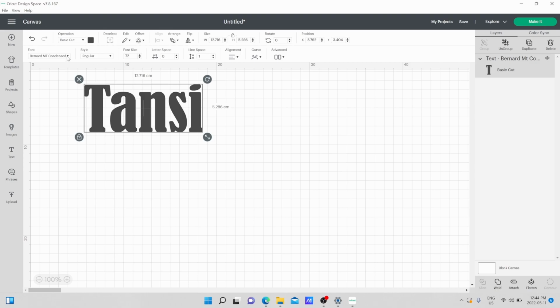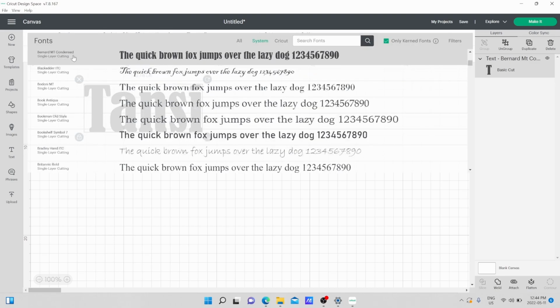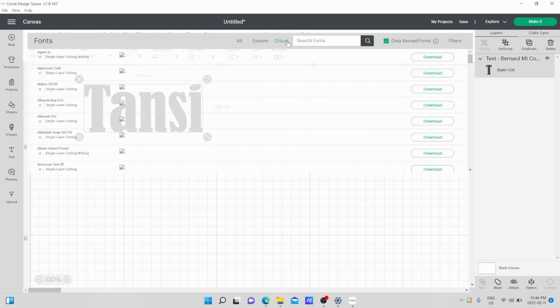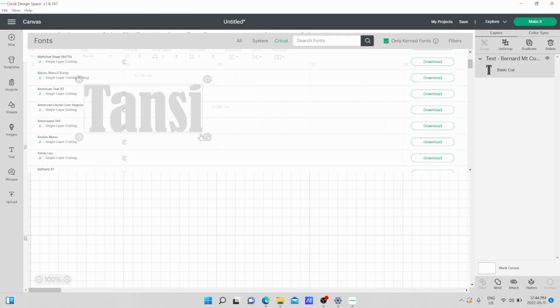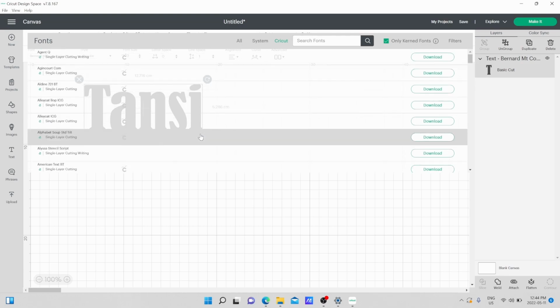Cricut Design Space also has some of its own fonts that you're able to use. So there's the Cricut option here. And a lot of these fonts you'll have to maybe pay for, or you might need the Cricut Design Space Access subscription to be able to access some of those fonts as well.